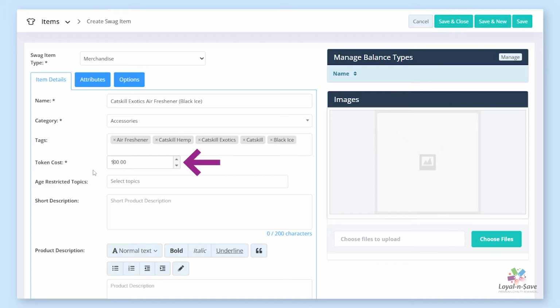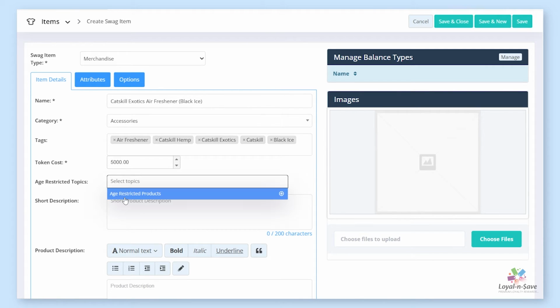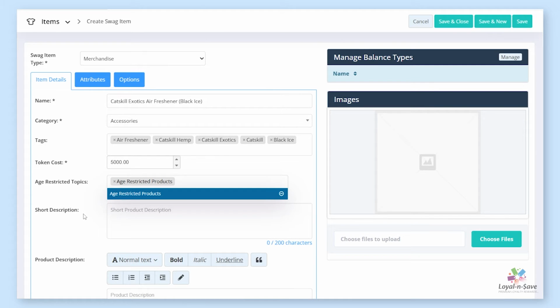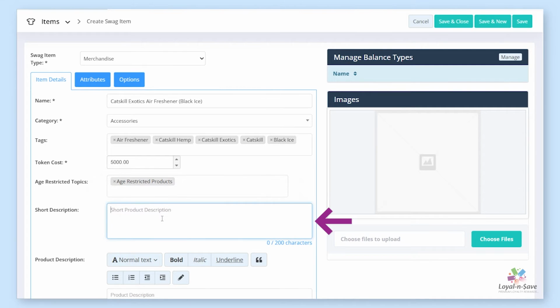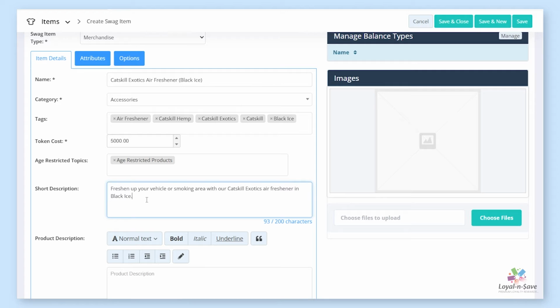For our token cost, we'll make this 5,000. Now remember, 1,000 reward tokens is equivalent to $1. So in this case, the 5,000 tokens means $5. And for the age-restricted topics, we're going to choose age-restricted products. Next, we'll add a short description, and then next, the product description.